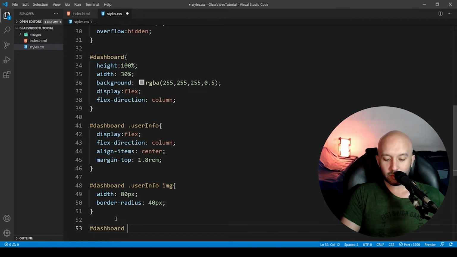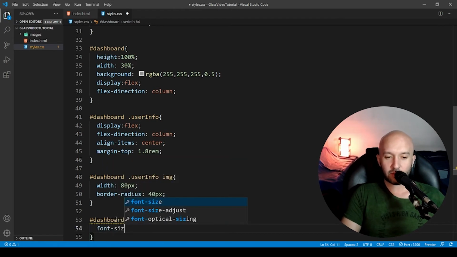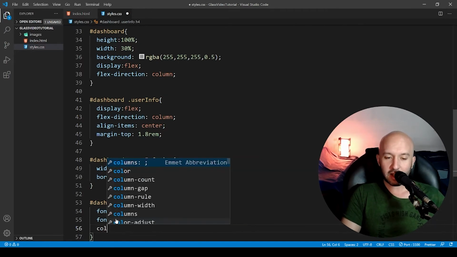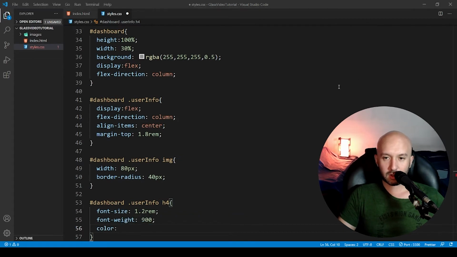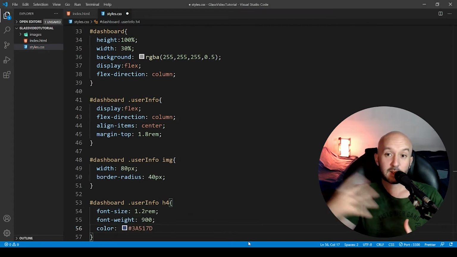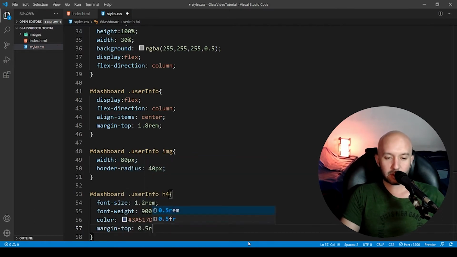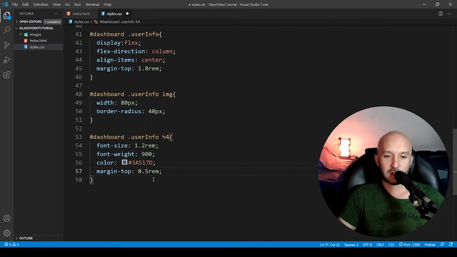So moving on, we have, again, user info, I should have copied this, and then we have an H4, and for this one the font size will be 1.2 rem. The font weight, we want this to be bold, so put 900 should do it. And for the color, I will copy the color, give me a second. This is a dark bluish, so yeah, that should make it look very nice. And for the margin top, we are going to do a small margin of 0.5 rem. And let me copy this one so I don't type it again.